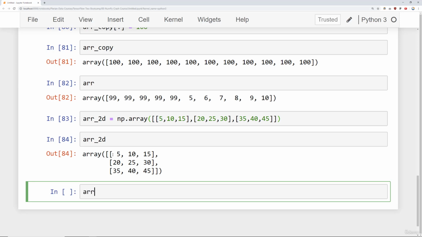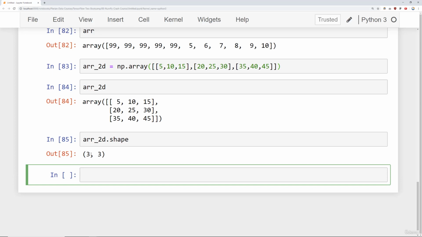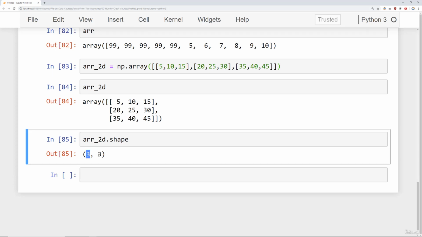The first one is the rows. So if I say array 2D.shape, this returns back the number of rows first and then the number of columns. So at index 0 we have number of rows, at index 1 we have number of columns. That distinction is going to be important later on when we cover pandas.